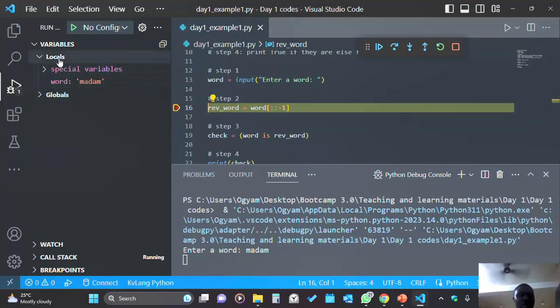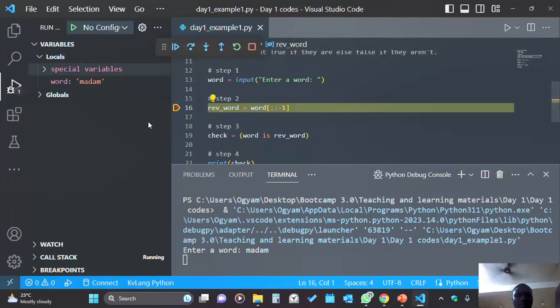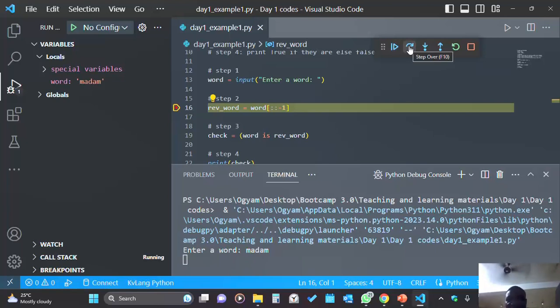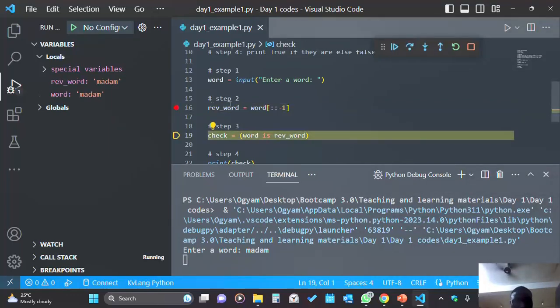Now looking here, it tells you all the local variables available. So the local variable here is word, and it is madam. Then this bar here, when you see this arrow, it means run only the next line. Don't run everything, just the next line, because you want to check if each line is correct. So I'm saying run, it is pausing on this line. When I click on this, it will run this line and go and pause on the next line.